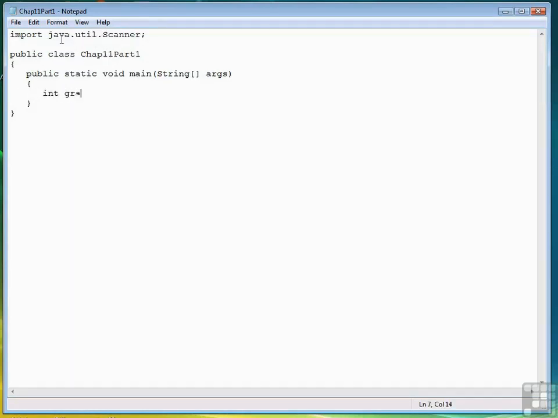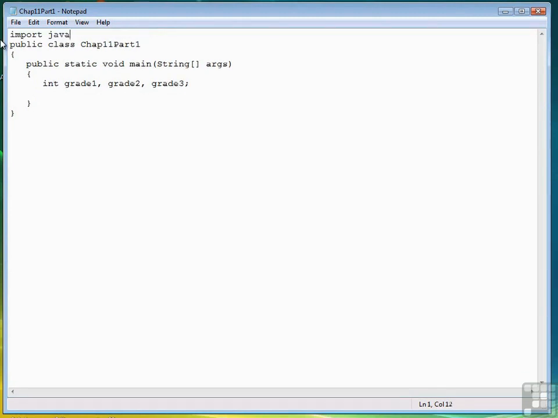So first of all, I need some variables. So I create the variables. Then I'm going to need some scanner objects. I'll tell you what, that's going to be kind of difficult. Let's not use scanner objects for this particular example, just because I'm going to have so many scanner objects. It'll take too long. We'll input the grades directly.